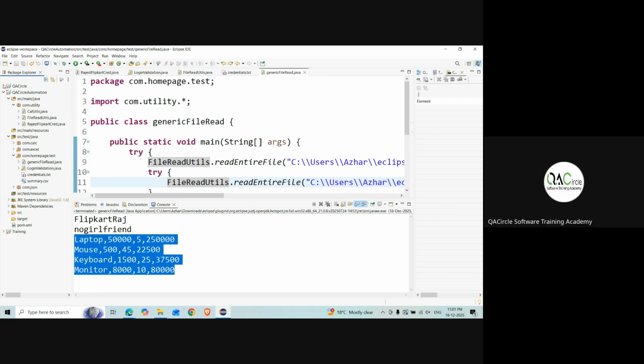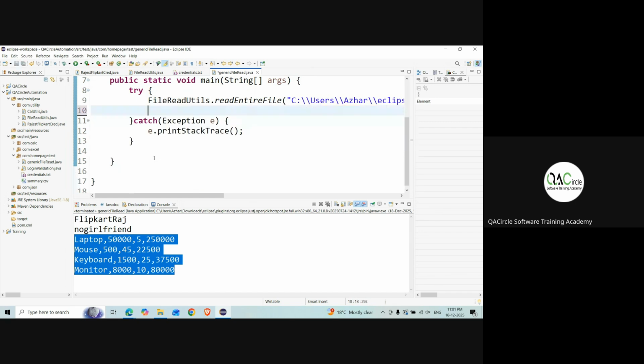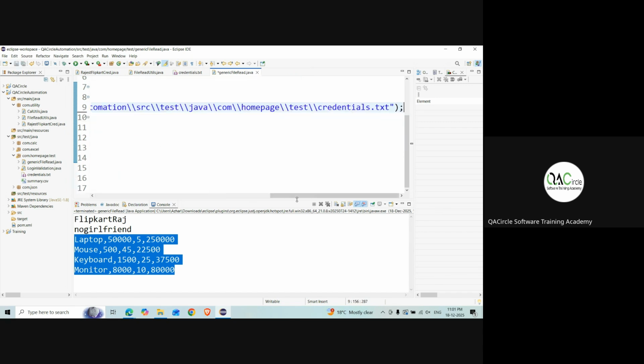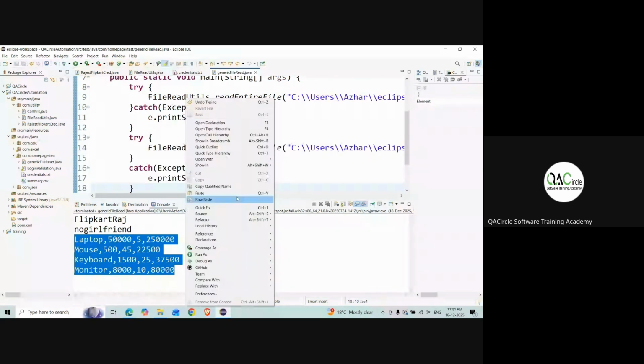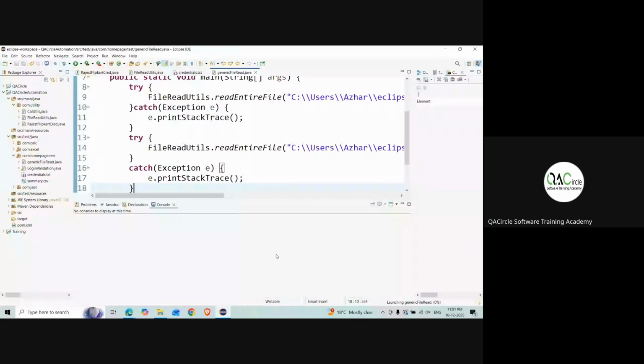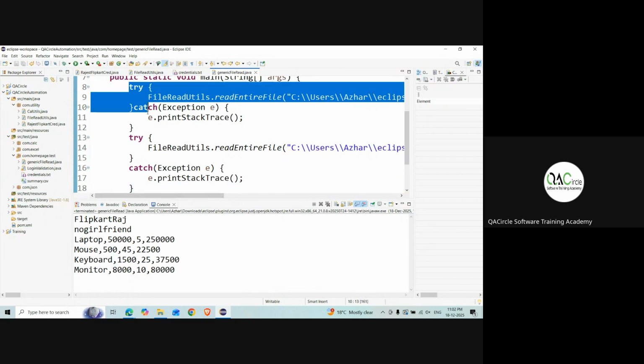Sir, one doubt. Here we are using a nested try, right? Is it possible if we have a different try catch? Yeah, we can do that. Why not? You want me to try? Let's try, not an issue. Anyhow, we are just reading the files, right? Okay, we'll see whether it will throw an error. Run as the application. So in one method, we can have multiple try and catch.